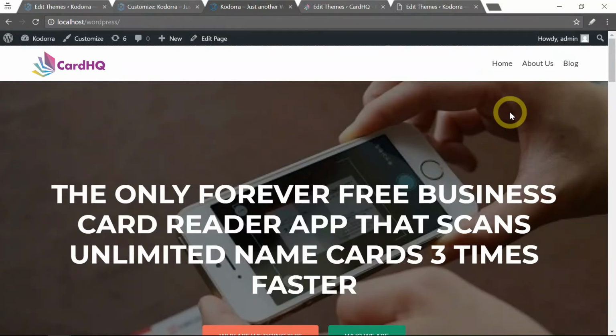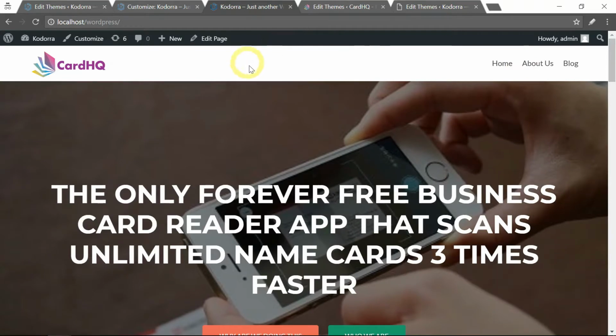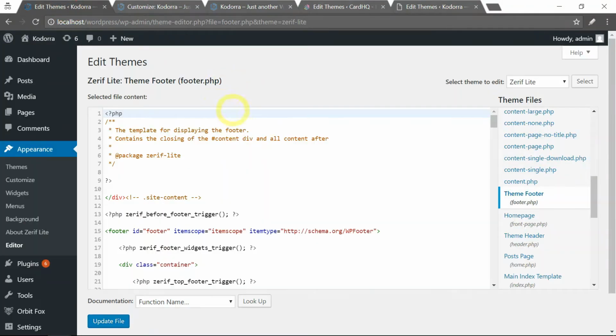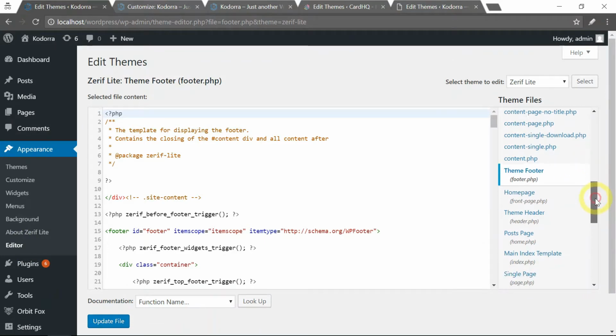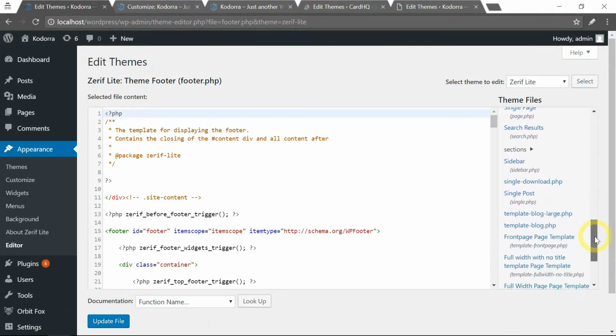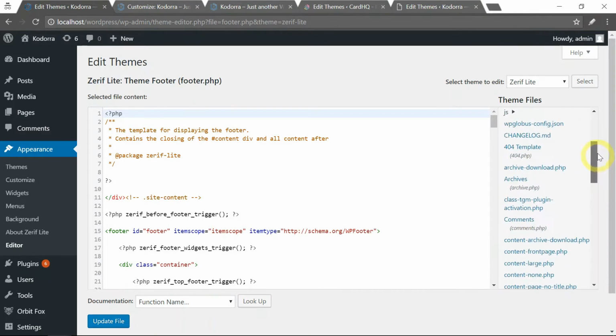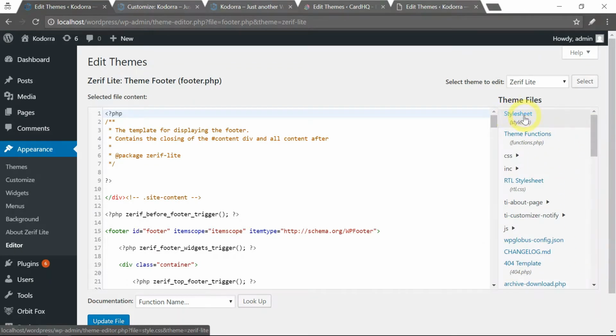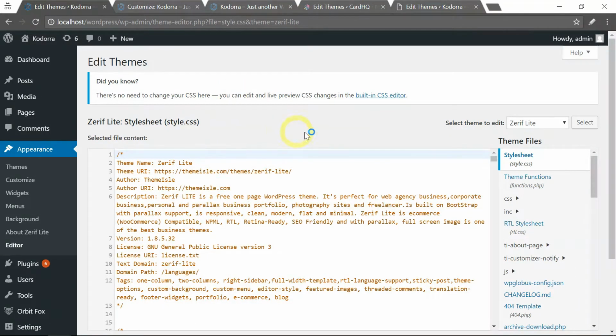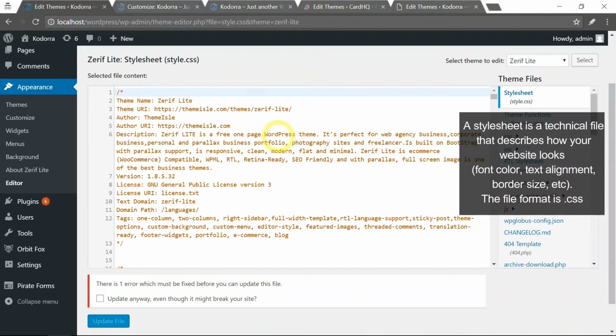Now let's look at how to make this navigation bar here transparent instead of white. Go back to your dashboard. Under Appearance and Editor, find the file called style.css, Style sheet, this one. Click on it and you will see this CSS style sheet for this Zerif Lite theme.